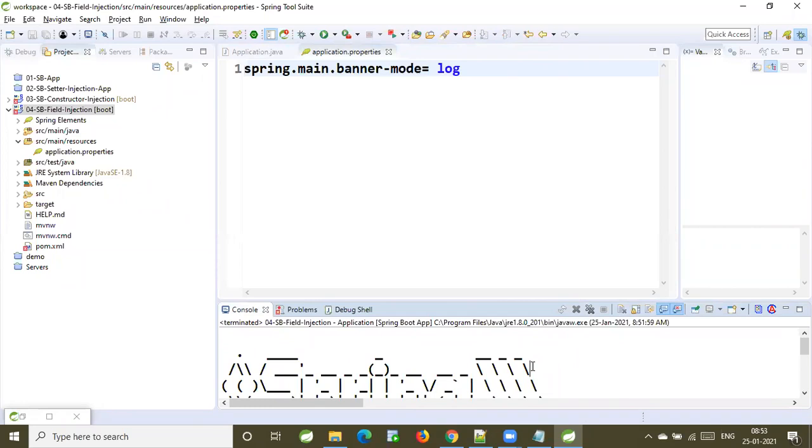But currently, do we have any configuration for the logging in the project? We don't have any configuration for logging. If we don't have any configuration for the logging, then boot is going to take the default configuration for the logging. It will print the logs on the console by using console appender. So what is the destination now? Console is the destination for printing the logging. As the logging is happening on the console, the banner is also printed on the console.